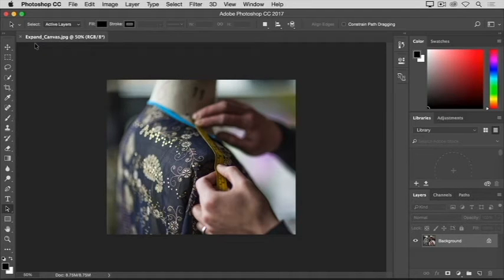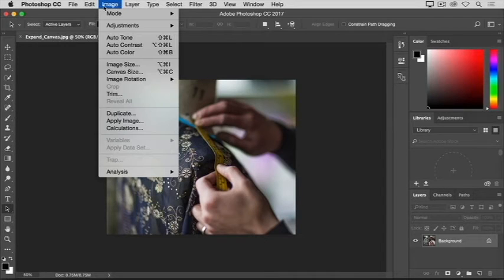If you're following along, you can use this image from the practice files for this tutorial or an image of your own. To add to the canvas around this image, I'll go up to the Image menu, where there's a Canvas Size command right below the Image Size command.